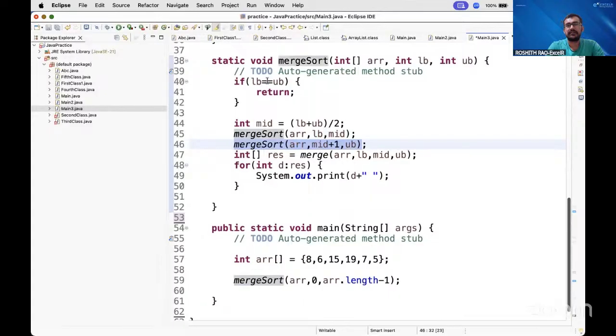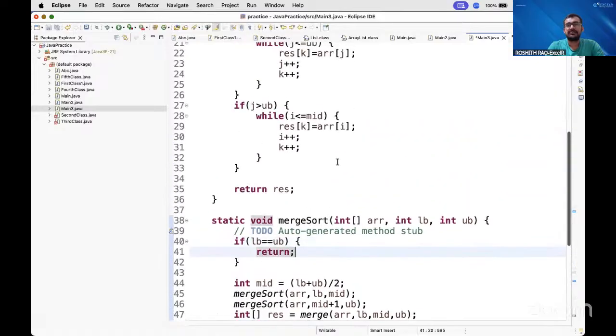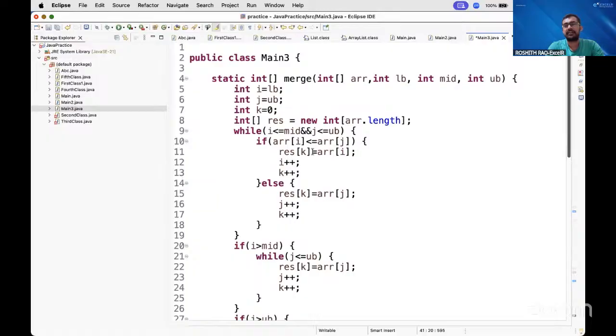While you are returning, what is happening? Just check, somewhere the issue is there. Go through the merge and check where the issue is.